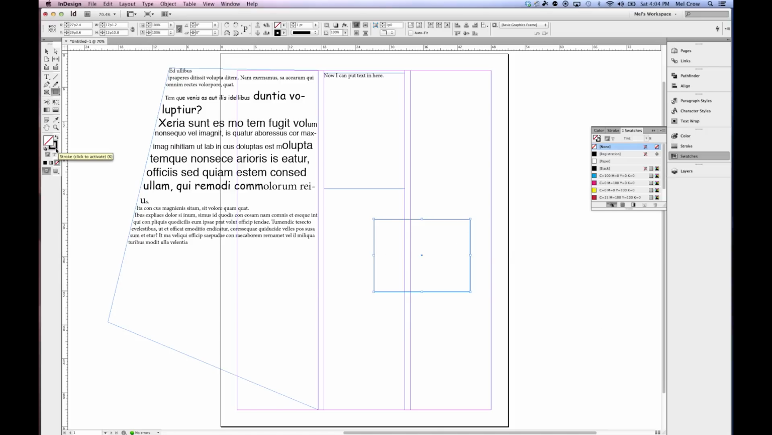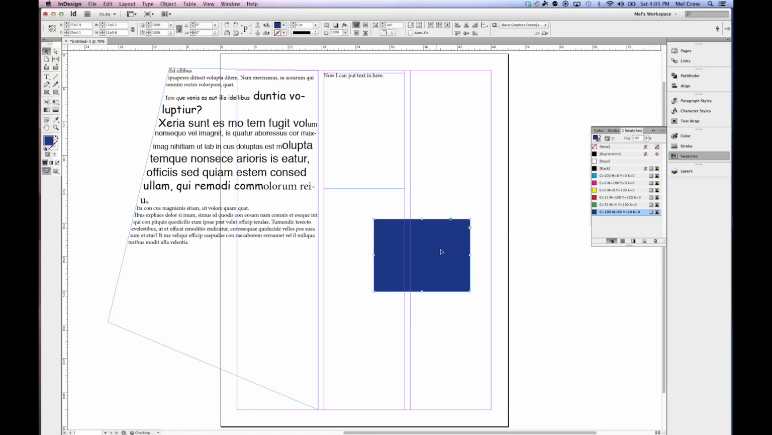Now, if I click on my stroke, it's going to come into the foreground, meaning that I can control that. And right below it, you'll see this little red slash, apply none. If I click on there, as you can see right here, I have a box. This box is a frame that has a stroke of none and a fill of none. If I click on my fill and bring it in the foreground, I can fill this box with whatever color I want. For example, I can go over to my panels here. I'm going to stretch it down so I can see all my colors. And I'm going to select this blue color, and it fills it with blue.